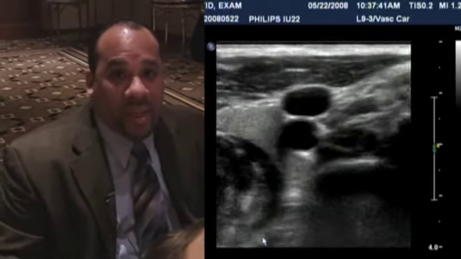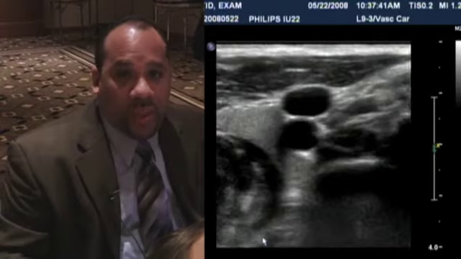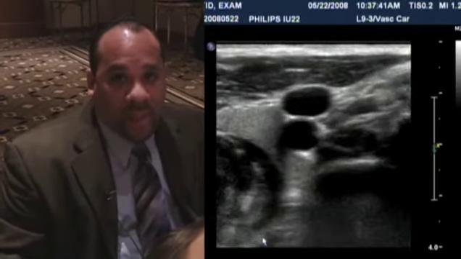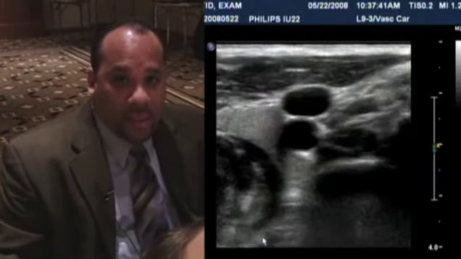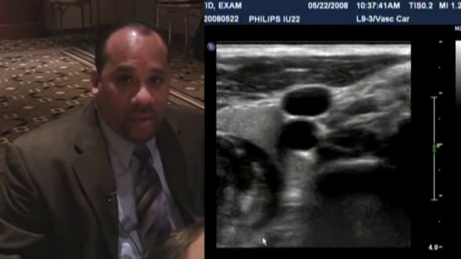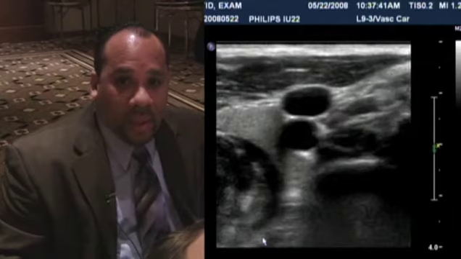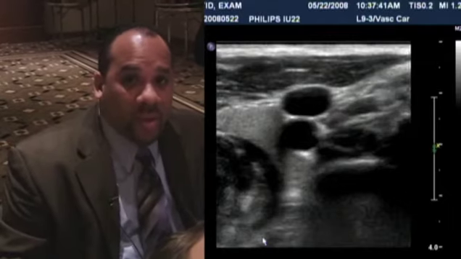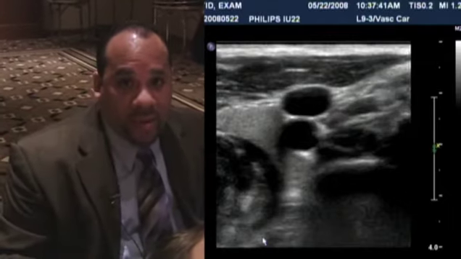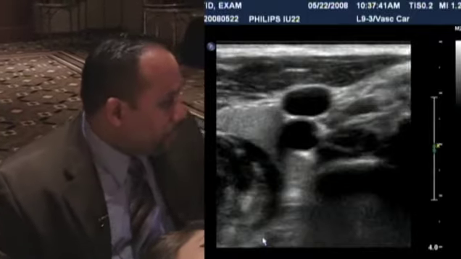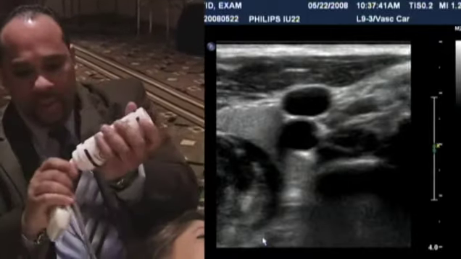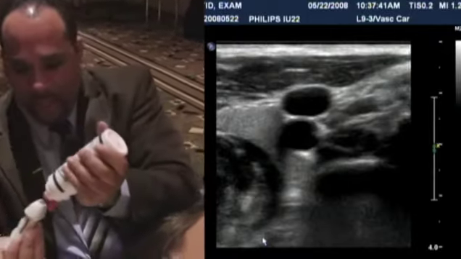Keep in mind that every examination should be bilateral and include examination of the common carotid, the carotid bifurcation, the internal and external carotid arteries, as well as the vertebral artery. Now, in some cases, you may also want to evaluate the subclavian arteries, and I'll show you how to do that right now. Just put a little bit of gel on the transducer and take a quick look at the subclavians.